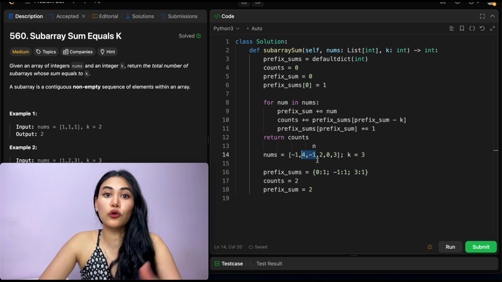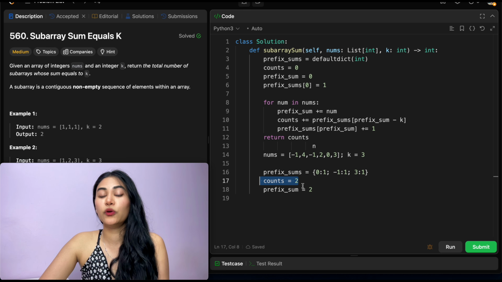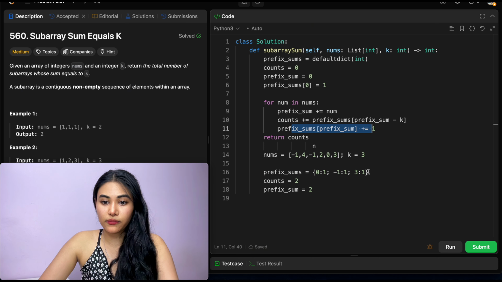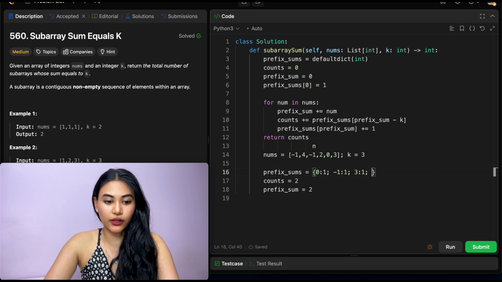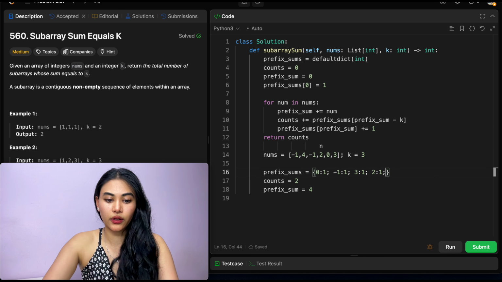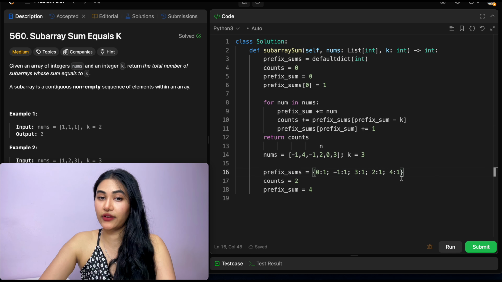So 4, -1 also gives us a subarray sum of 3, which means now we have 2 counts of subarrays that sum to 3. We update prefix sums, so 2 isn't in here, which means it goes to 1, and we just repeat the same thing. Nums is now 2, update prefix sum, it goes to 4. 4 minus k, which is 3, equals 1. 1's not in here, so we don't update counts. We update prefix sums by this prefix sum over here. So we have one more count of a prefix sum of 4.